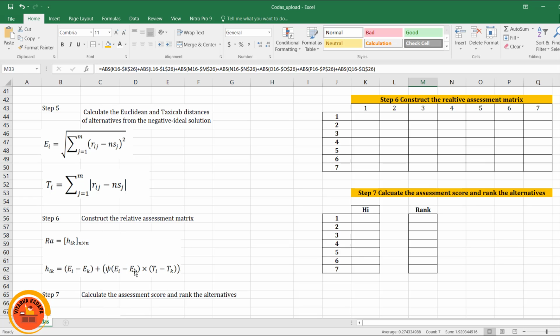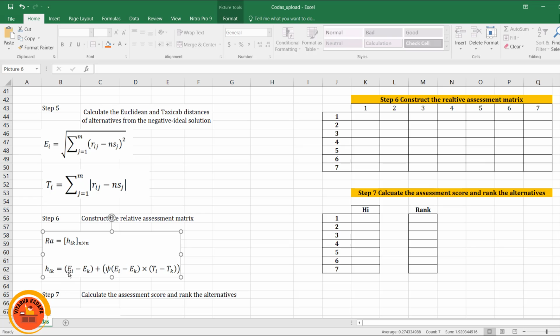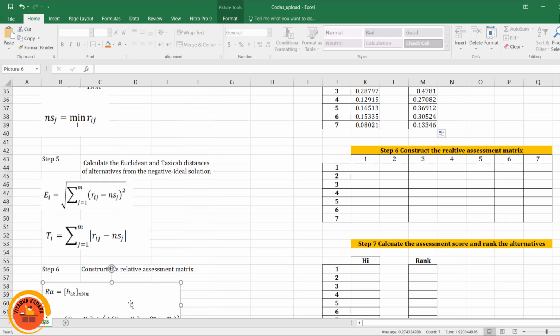Here in this relative assessment matrix, this is the formula: EI minus EK plus 0.02 times the coefficient of determination. I will consider the value as 0.02, because this is the standard, which we have to take in the range from 0.01 to 0.05. There is no change in the coefficient of determination value, so I will take it as 0.02 and execute this formula here.